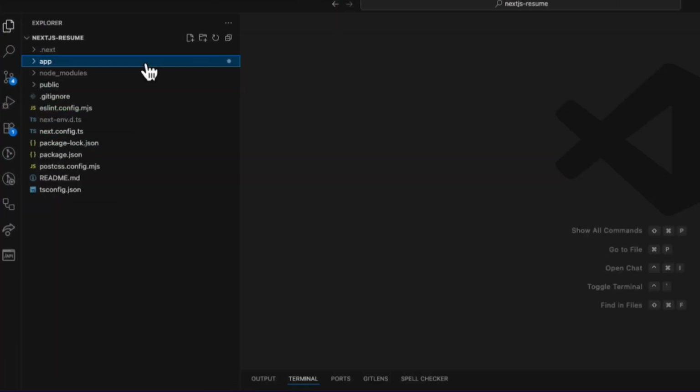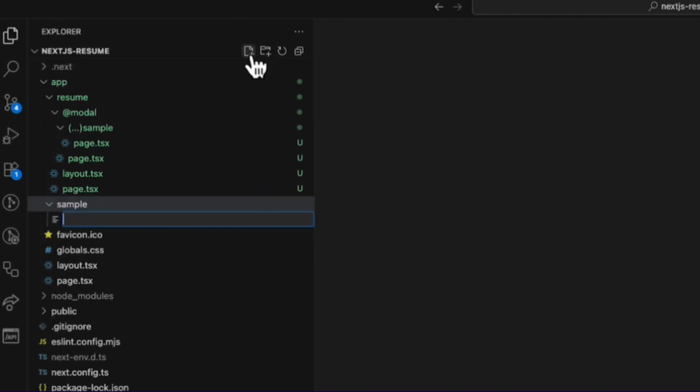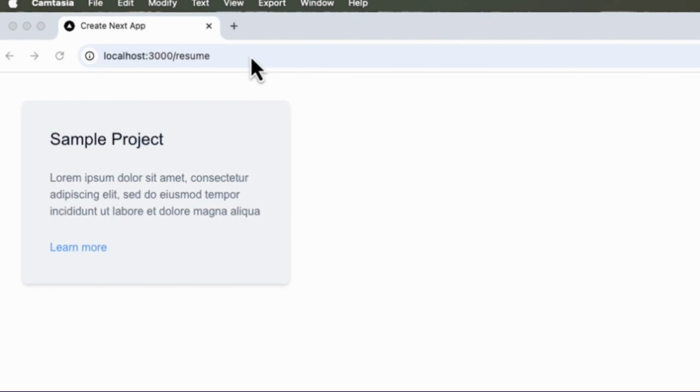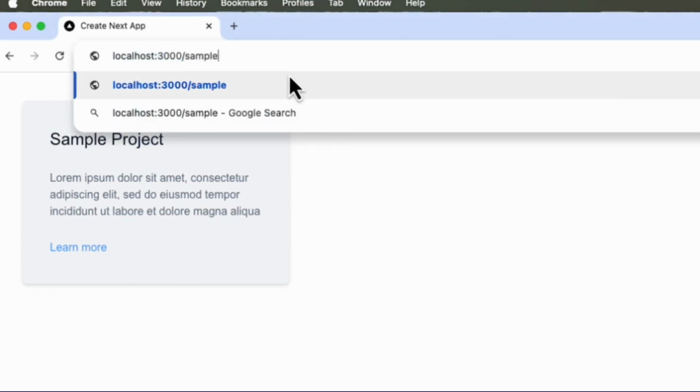First, create a new sample folder inside the app directory. Next, add full content for the sample to the sample file. Now when you visit the sample page directly in the browser, you should see content that Next.js loads as a full page.